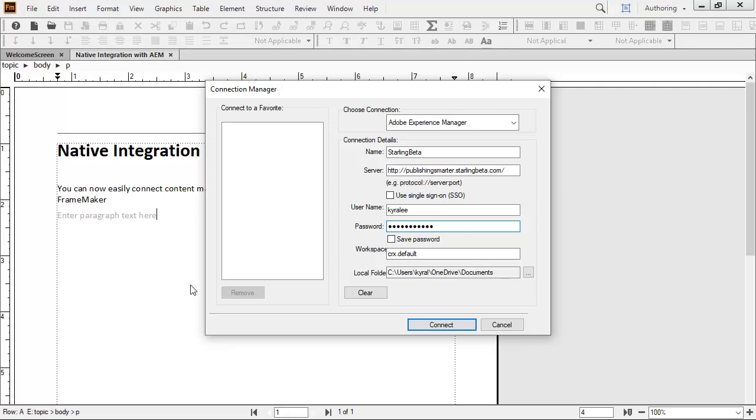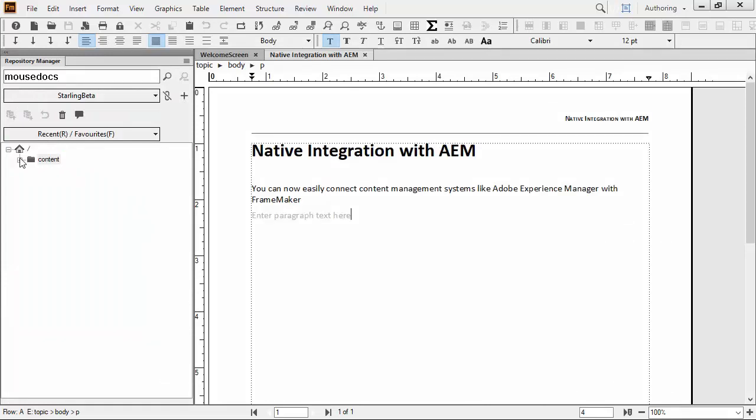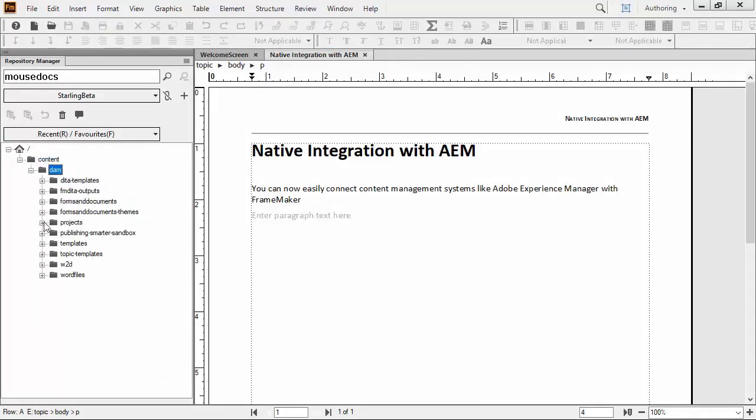Once all of the necessary information has been filled in, press Connect to gain access to the Adobe Experience Manager repository. Press the plus buttons beside the contents in the Repository Manager to access the files you need.